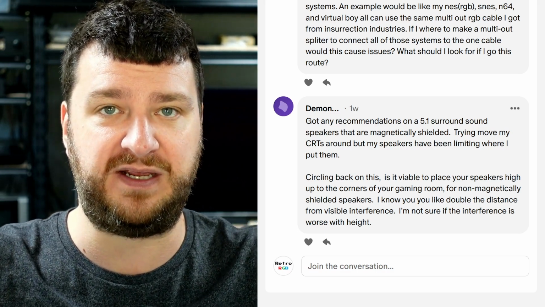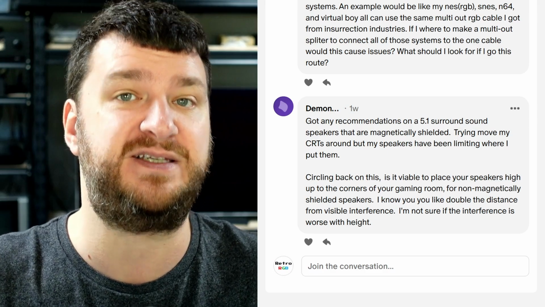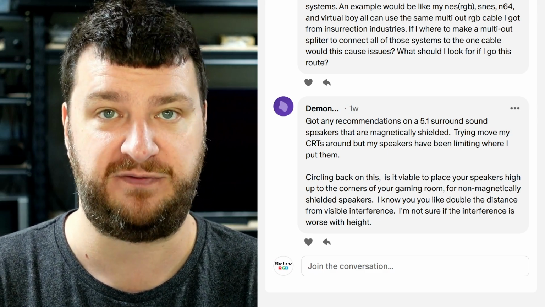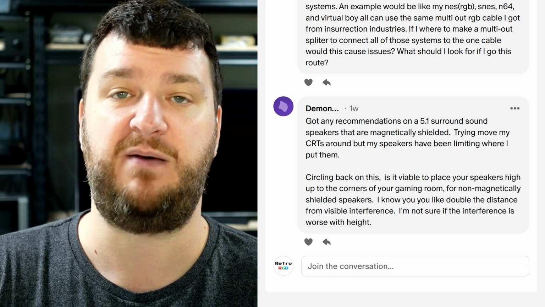But having everything at ear level and every speaker at the same height makes a massive difference. And this is one of those things where that's not a myth.